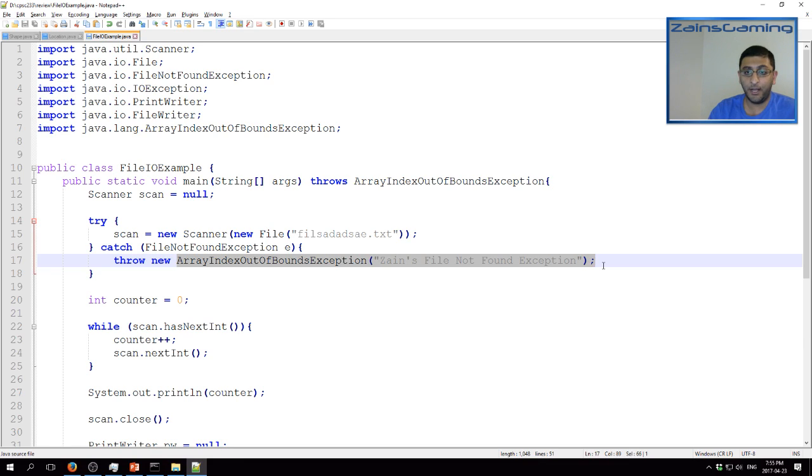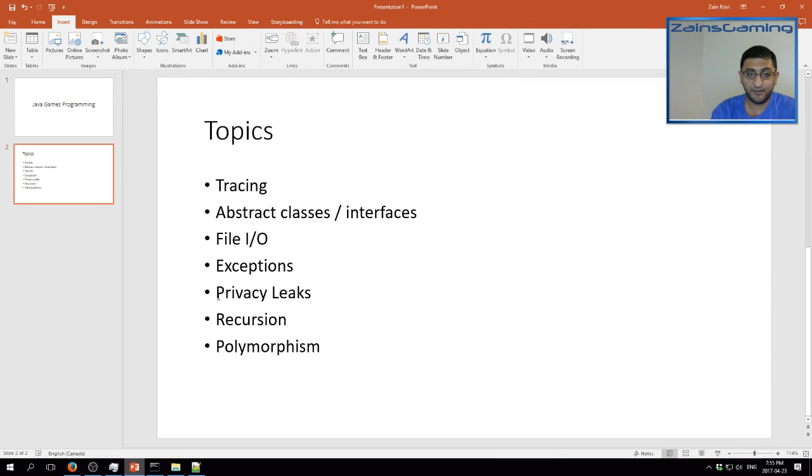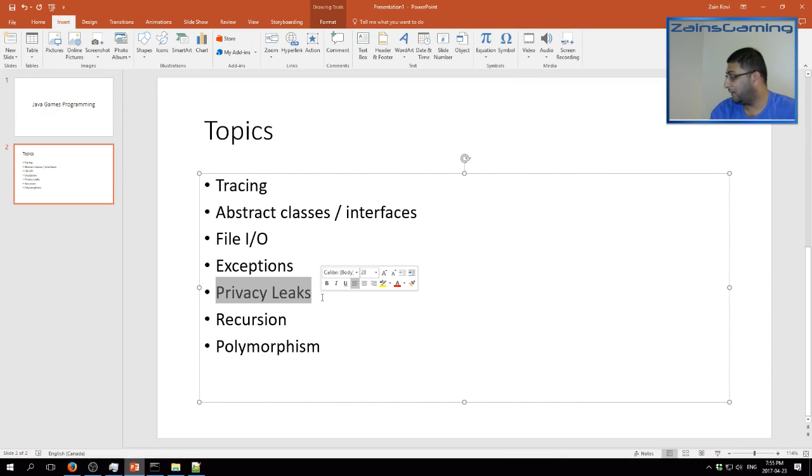Okay. Any other questions regarding exceptions? If not, I can move on to privacy leaks. And then finally we have recursion, and then back to polymorphism.